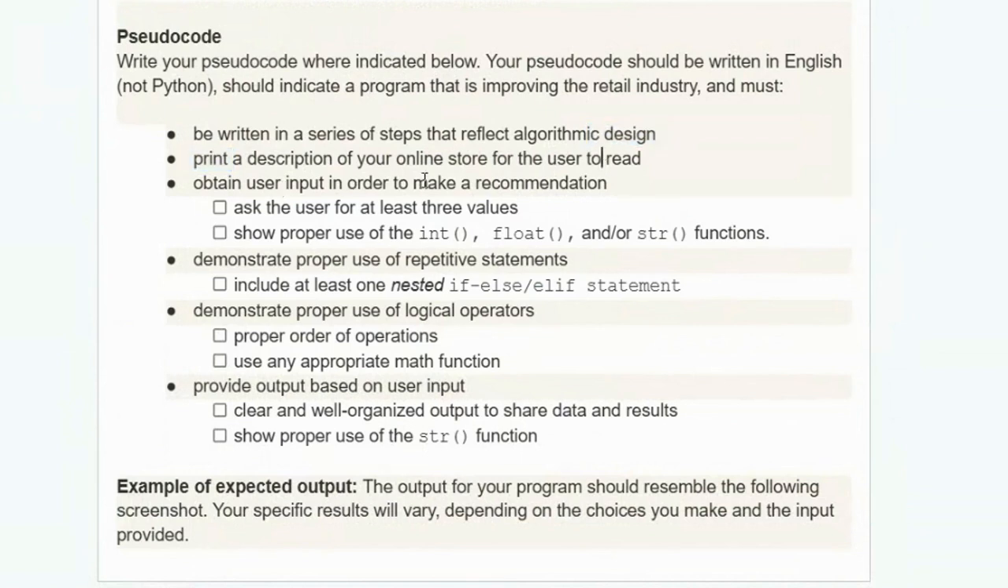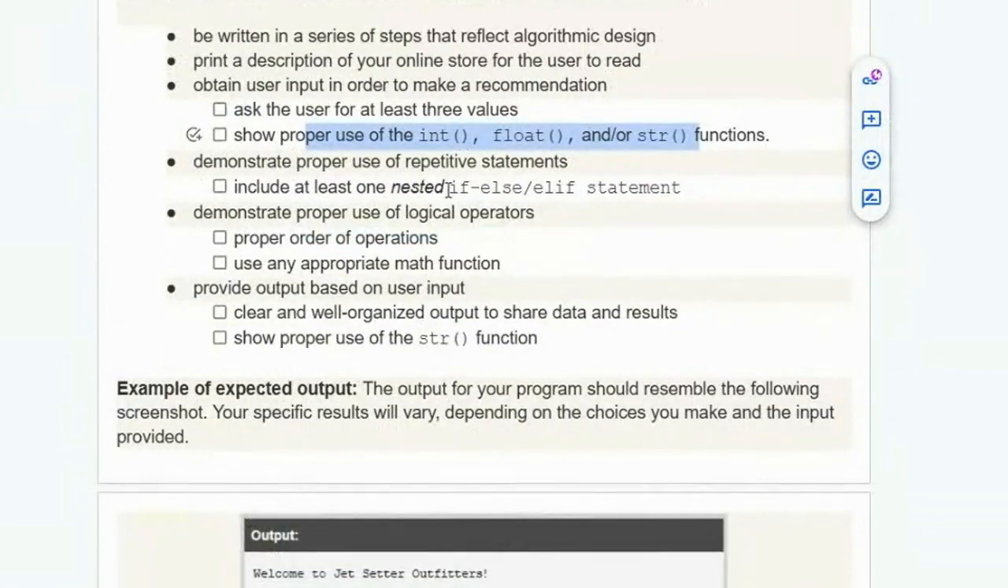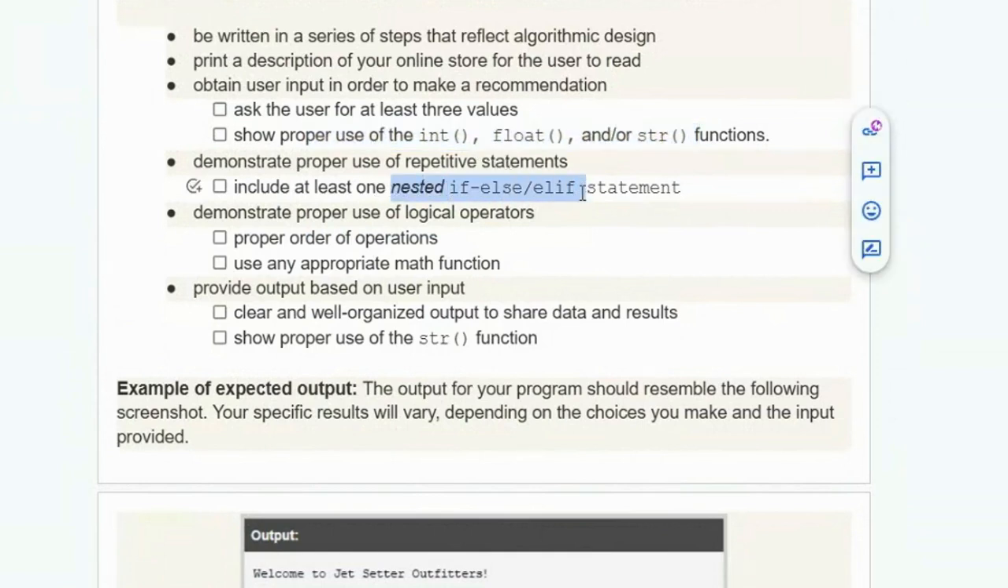Obtain user input. So ask the user for at least 3 values. Oh, I made the little checkbox so you can actually check it off if you want to when you get it done. Show the proper use of integer, float, and string when needed. Demonstrate the proper use of repetitive statements. One nested if-else statement, which means there should be an if statement inside of an if statement if it's nested.